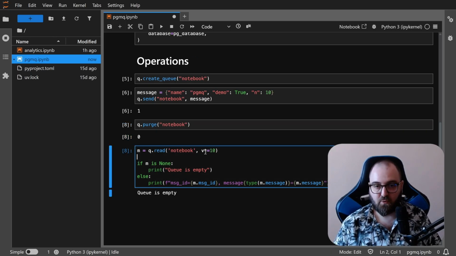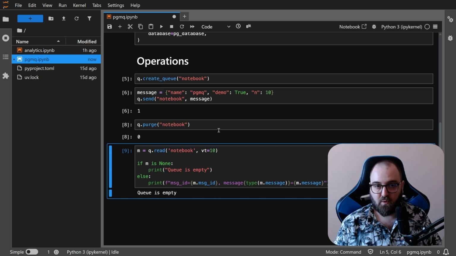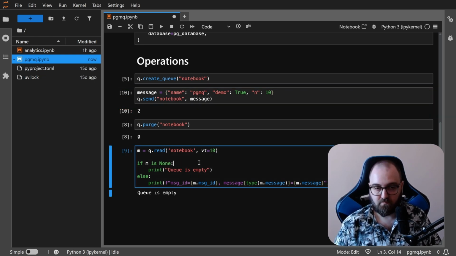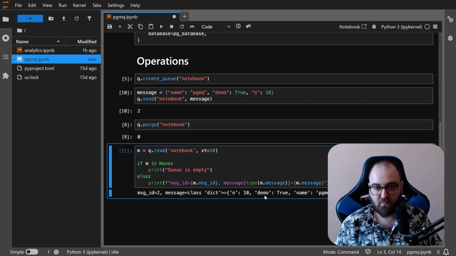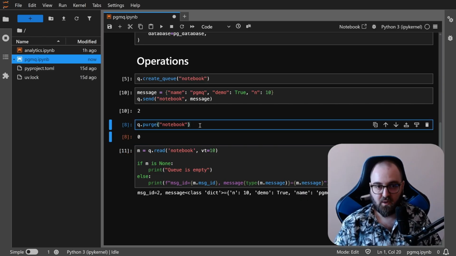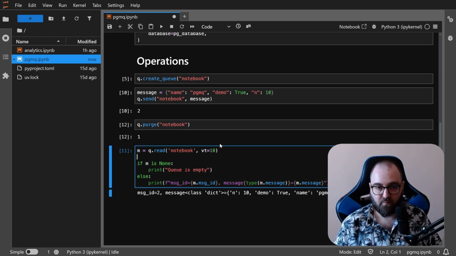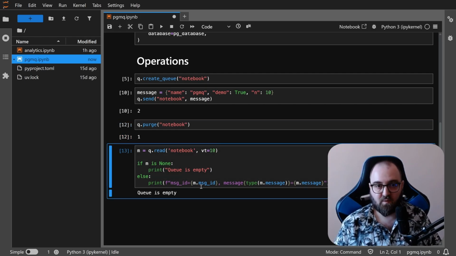And then let's try to read the queue with a visibility timeout of 10. And if the queue is empty, which it is, we'll get none back. If it's not, our message will be printed. So the queue is empty. Let's try again to send a message. And as we can see, we can retrieve that message. If we purge it, we purged one element. This is the ID, this is a count, and the queue is again empty.